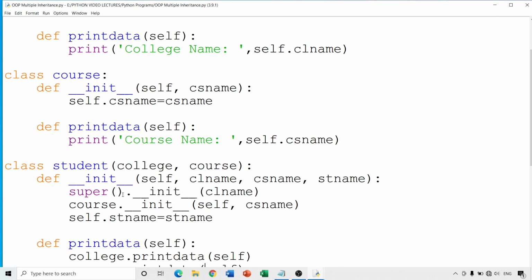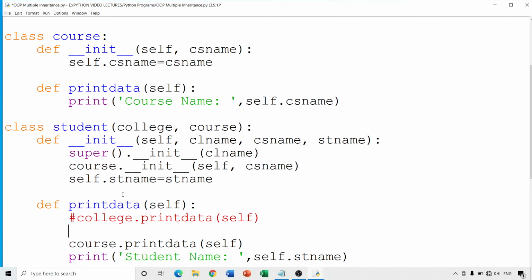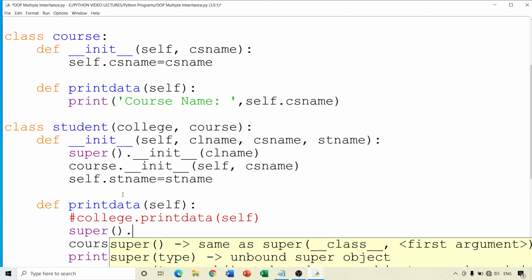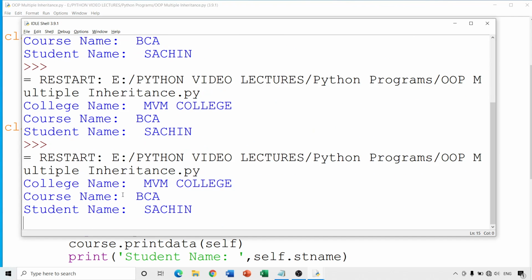Let me try it out over here once again. I put a comment over here, hash, and super.print_data. Let us check what happens. And it is working fine, nicely.